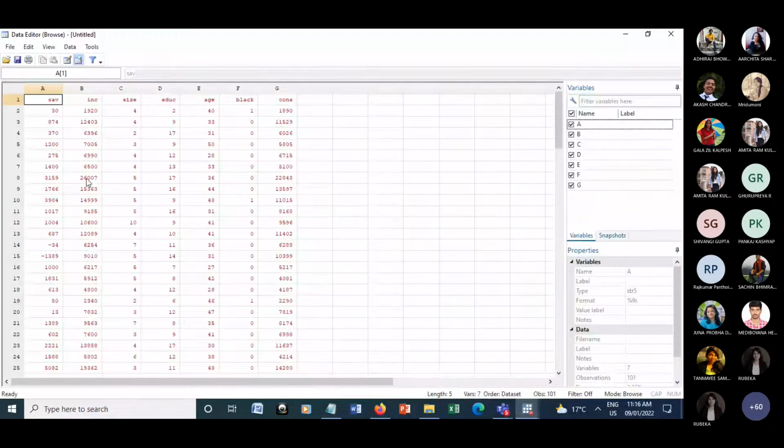Now see, these variables are marked in red. These are called string variables. These are not in numeric form, and you cannot execute any command on this data. Now why you get the error message, I will just show you.